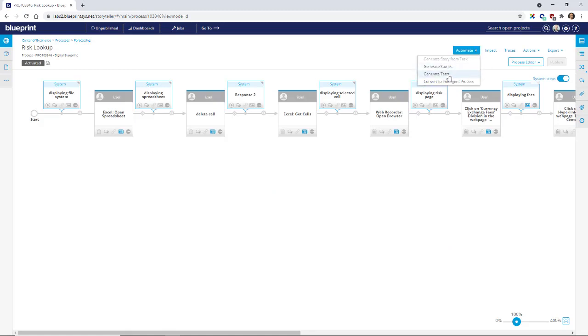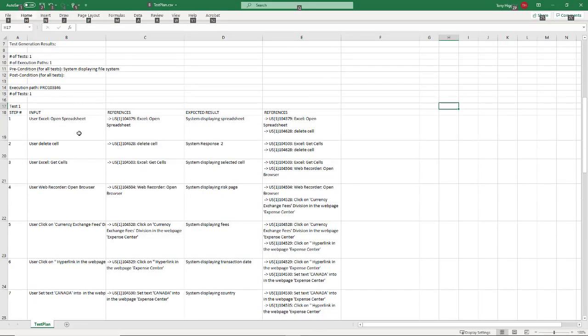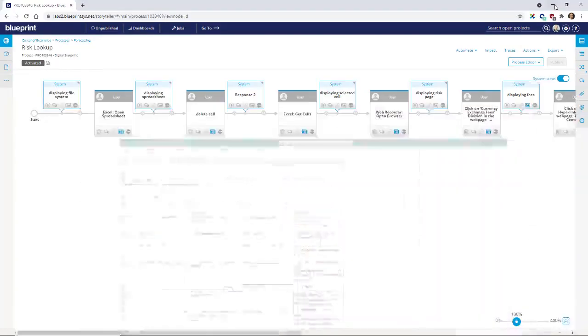The other thing we do automatically is transform this digital blueprint into a complete set of functional tests. Once generated, this is what those tests look like. Again, complete set of functional tests describing the inputs, expected outcomes every step of the way, with scenarios covering every possible path through that process, giving 100% coverage.